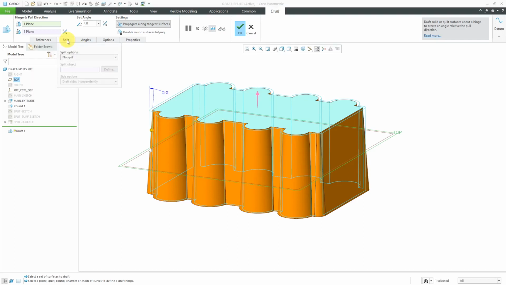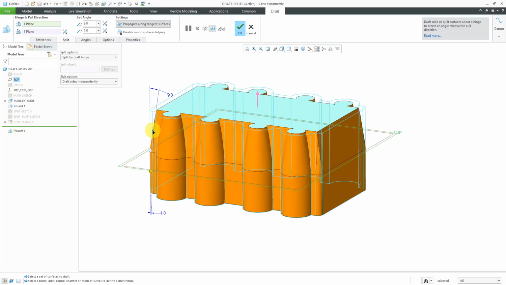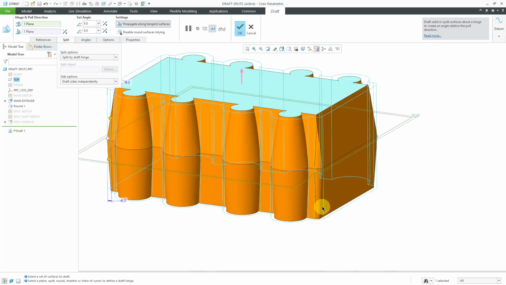Now let's go to the split tab, and from the drop down list over here, I can choose that I want to split by the draft hinge. And now you'll notice I have an additional drag handle. I can use this drag handle to have some draft angle up at the top, and I can have a different draft angle down at the bottom. So let's change this. I'll use 4 degrees down at the bottom.